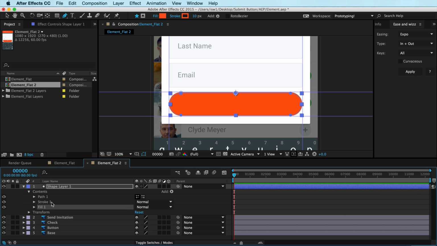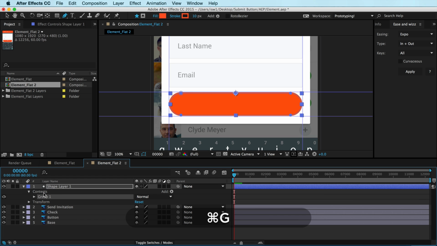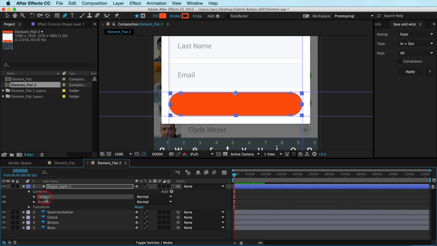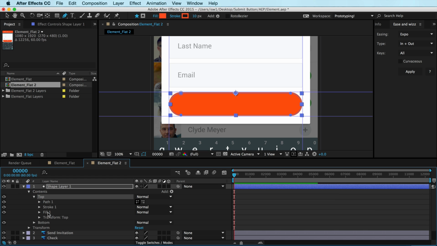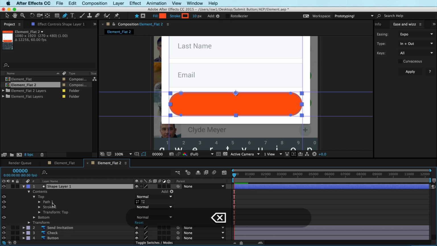Okay, now the crazy thing, that all might have made sense. The crazy thing is that if you select all three of these and hit Command G, it actually creates its own group, which is awesome. So we're going to call this bottom. And if you hit Command D, it'll duplicate that group. I'm going to call that top. Now I'm just going to twirl this down and delete my fill. We just want the stroke on this guy.